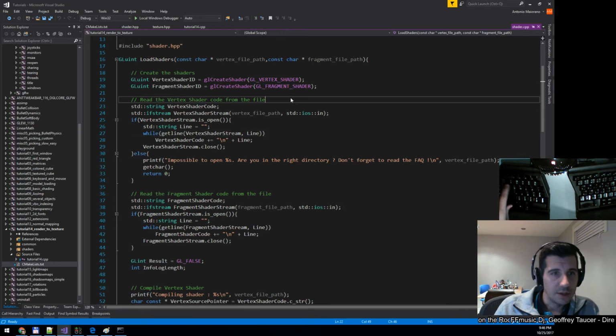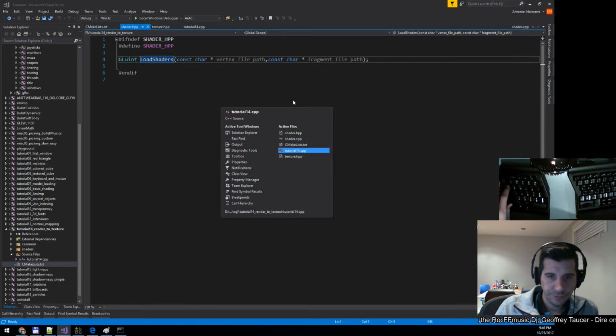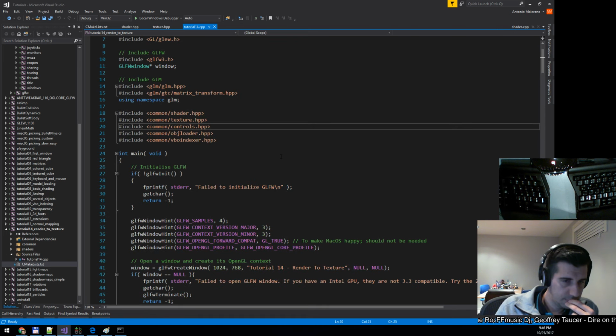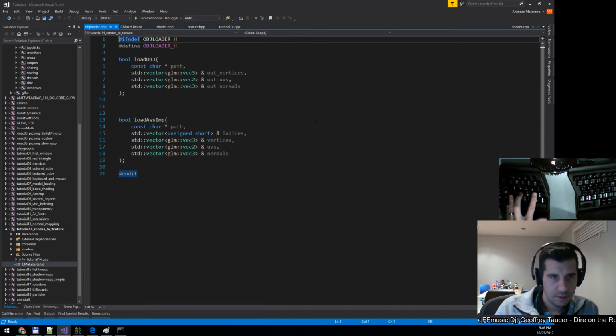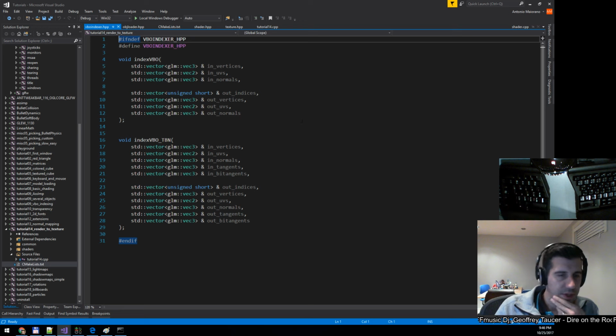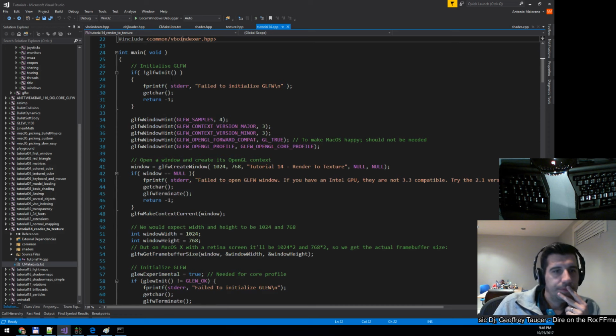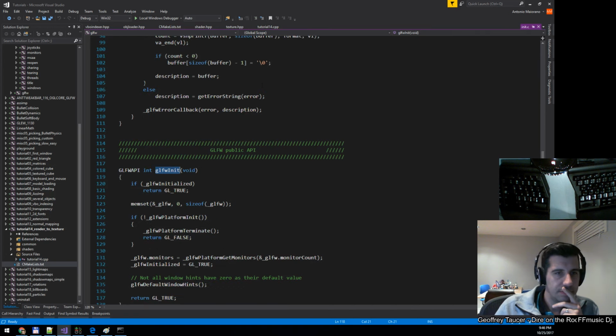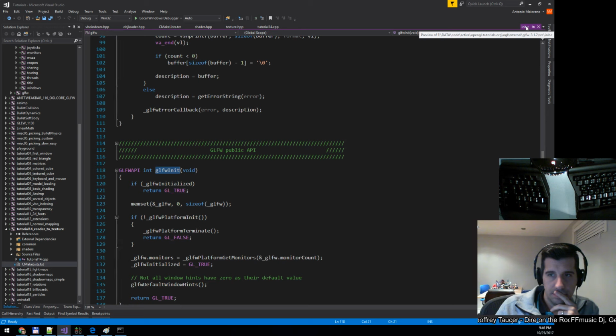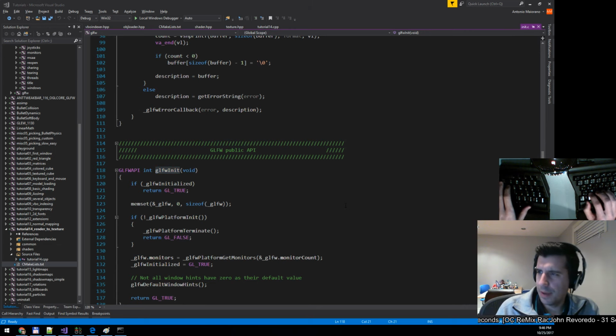Can't find anything. Okay, so that's how the load shader works. VBO indexer. Yeah, so this is the kind of stuff that you get from GLEW. Or is it GLFW? No, this is GLFW. Oh yeah, GLFW. Am I getting this wrong?